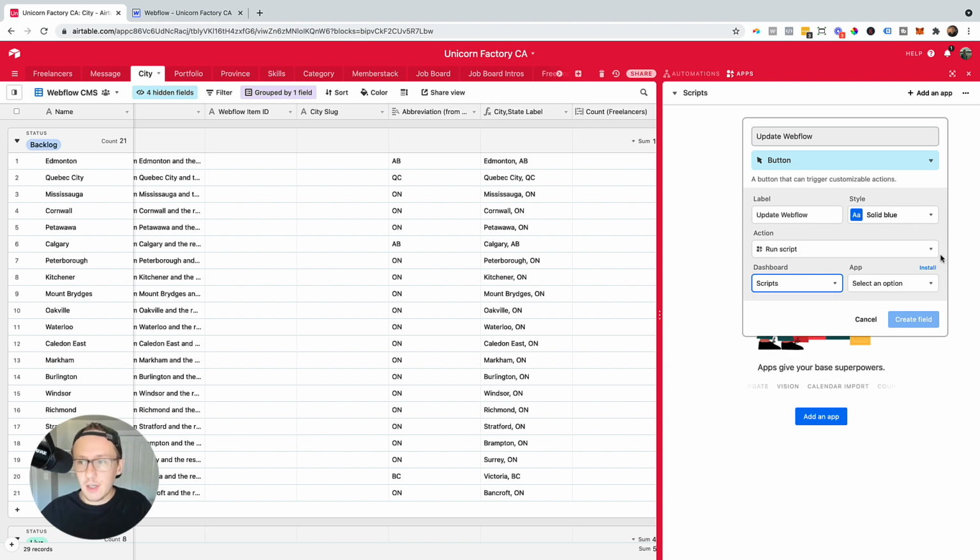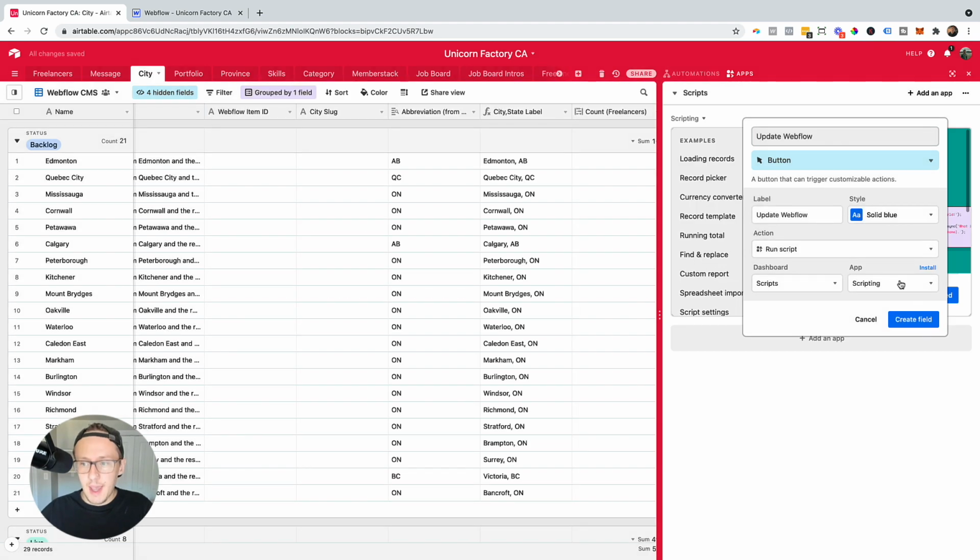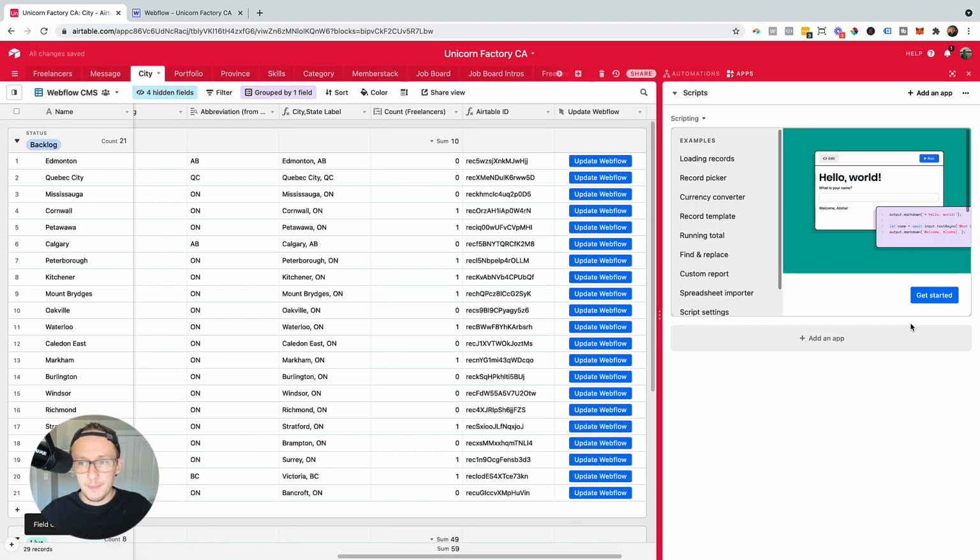The next thing that you're going to have to do is click on the install button. Now if you already have a script written for this, you'll be able to select it from the drop down option. But in my case, I don't have anything yet, so I'm just going to click on install. Now from here, pretty straightforward, just click on add app and then click on create field. Now you'll see on the right side that a little window has opened up with the scripting app.